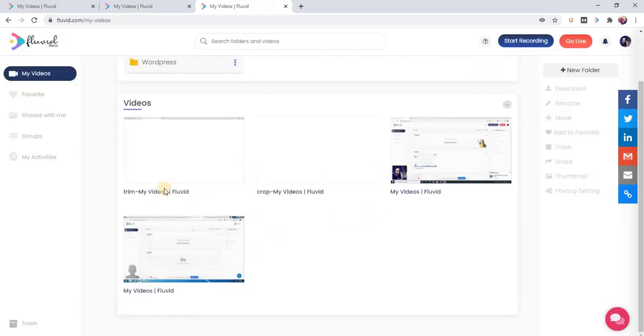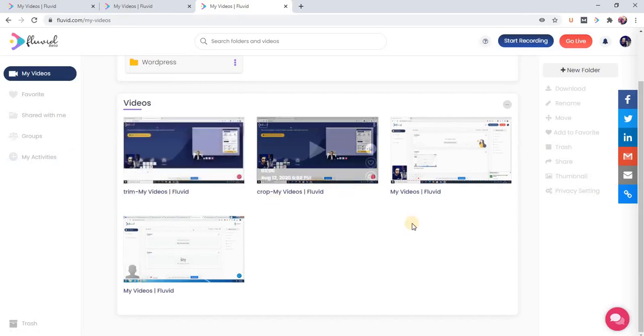So now you can see, amazing, the trimmed video, the cropped video, and the original video. So this is how we use the crop and the trim feature.